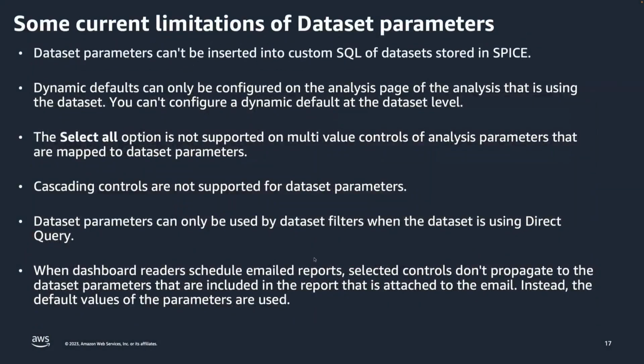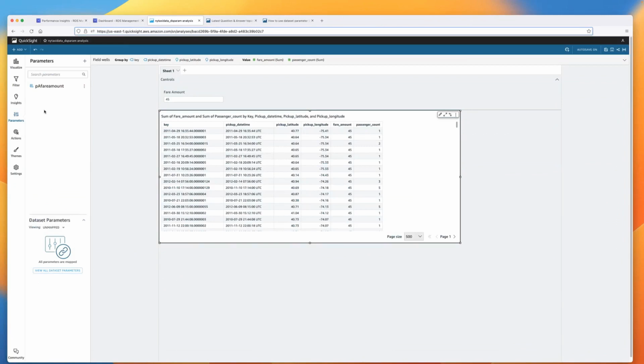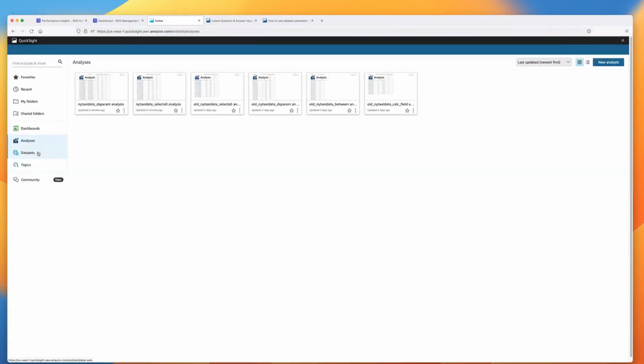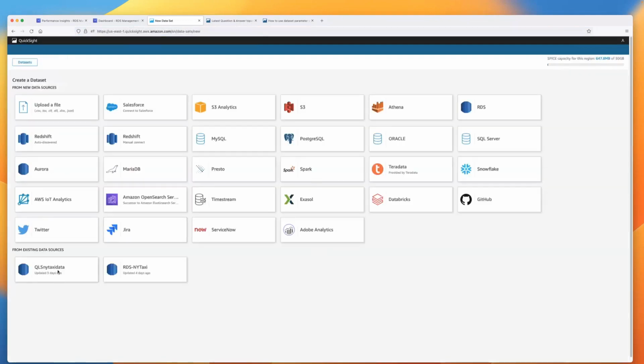These are some of the limitations of the dataset parameter. The dataset parameter can't be inserted into the custom SQL of a SPICE dataset. It can be used only with direct query custom SQL. But with calculated fields and others, you can use it. So next, let's see how you can use the dataset parameter with a calculated field, and you can use it with both SPICE as well as direct query based datasets. So let's go back to the QuickSight console. Now we will create a dataset and see how to use the dataset parameter in a calculated field. So I'm creating a new dataset again with the same data source.